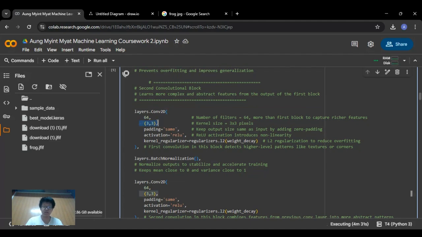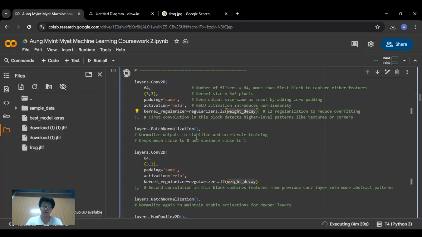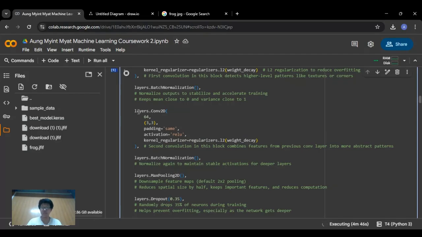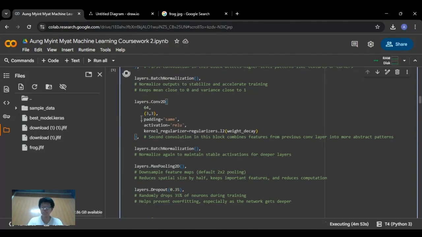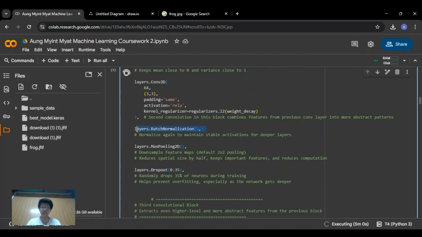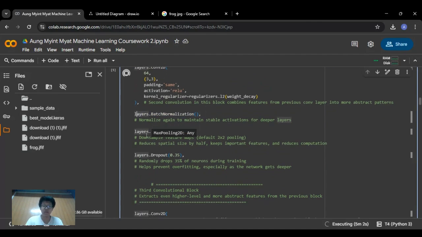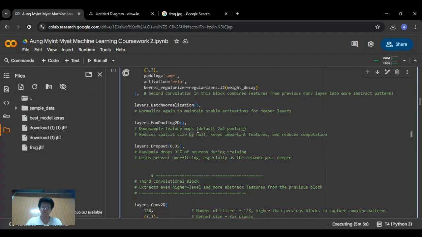And then we have the kernel size of 3x3, same as before, the same padding, and then the ReLU activation and L2 regularization. And then after that we have the batch normalization layer. And then same as before, we add another hidden layer, which includes 64 filters, 3x3 kernel size and same padding, with the ReLU activation and L2 regularization. And now we add the batch normalization layer. After that, we have the max pooling 2D.